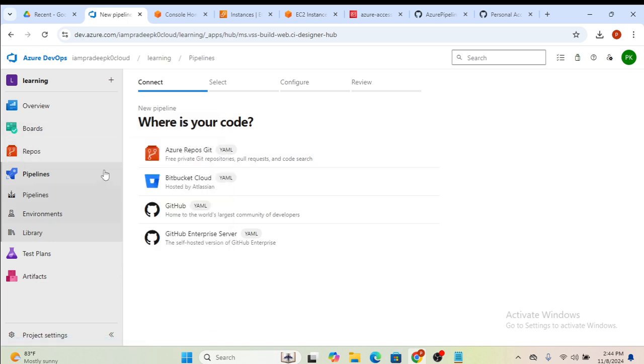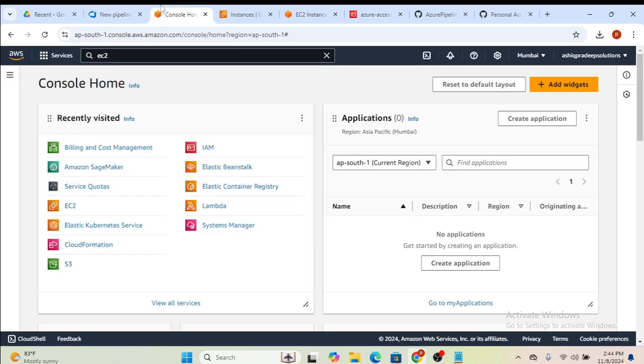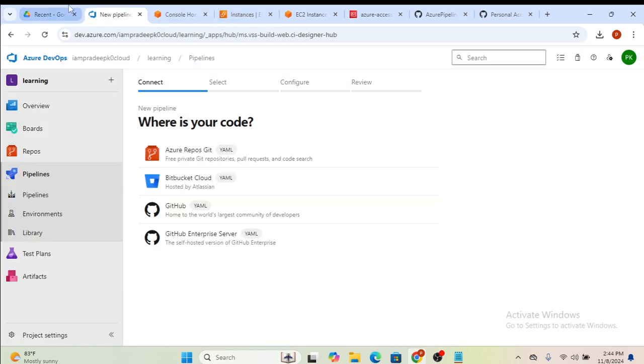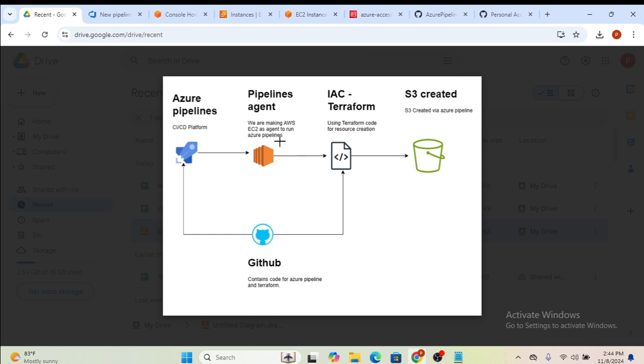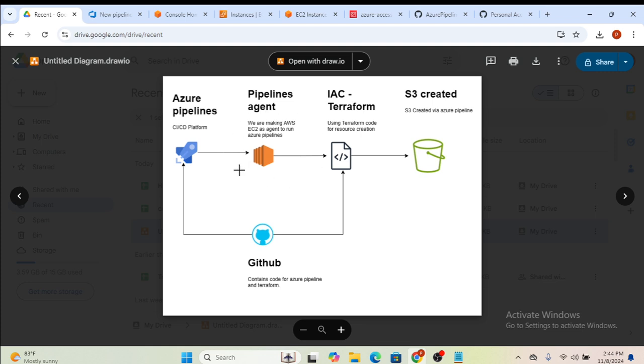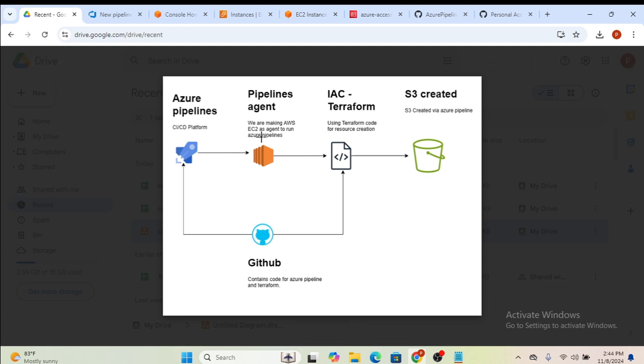But I'm adding more things so that you'll get an idea about all of them. That's why I included this agent, so you'll get the idea of how we can add an agent in the pipeline part. That's the reason I'm making it more complex, so you'll get more idea about more tools.